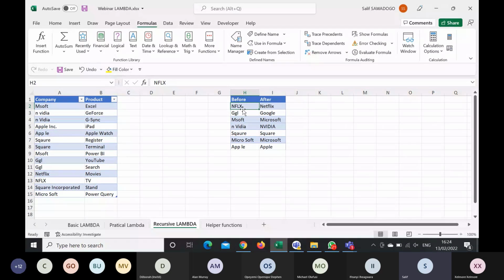For example, I'm going to tell my function, whenever you find NFLX, you have to correct it with Netflix. If you find this, correct it with Google. If you find this, I want to correct it with Microsoft. If you find this, correct it with NVIDIA. And if you find this, correct it with Square. So this is the recursive Lambda function.